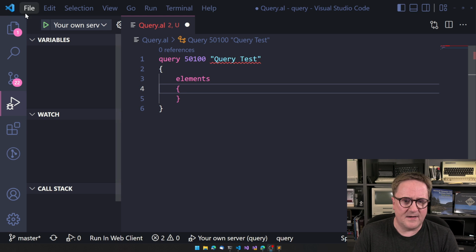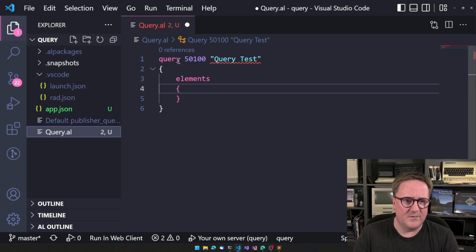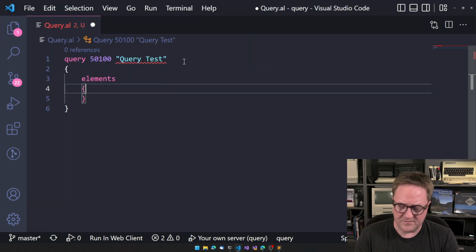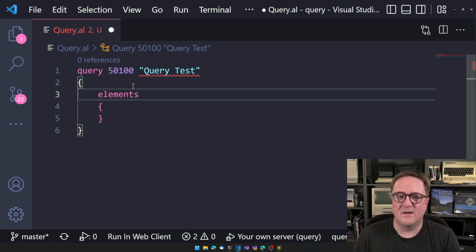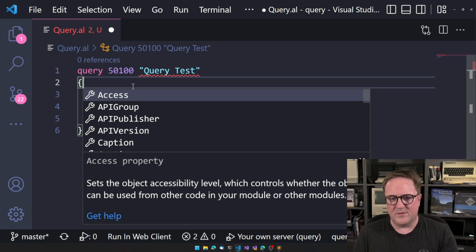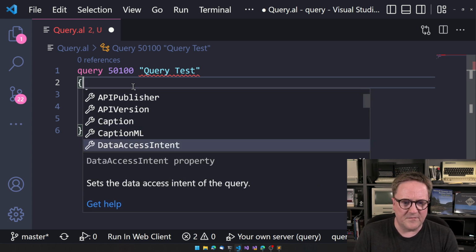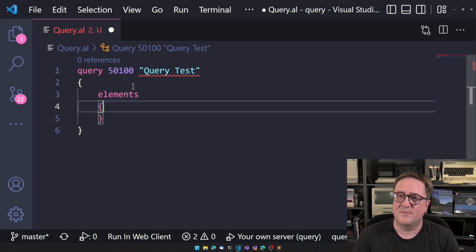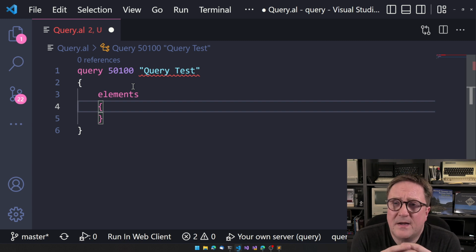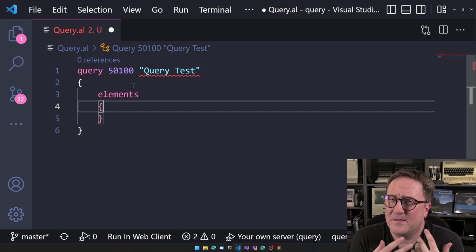So I have just started a simple thing here. I have just one object, which is a query object. And the first thing you do is tell what element it is. There's a lot of different properties, and maybe we get back to some of them in a bit, but let's just create something very simple. So the query object kind of looks like when you're defining a report, when you're defining the data set. So it's kind of the same structure.